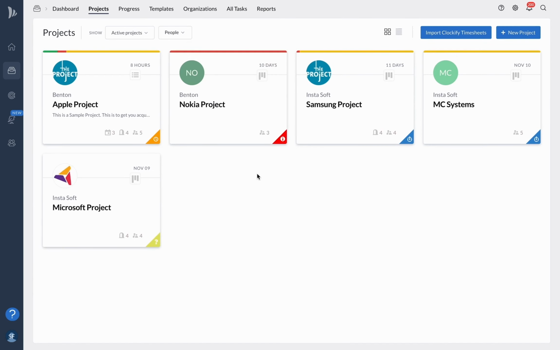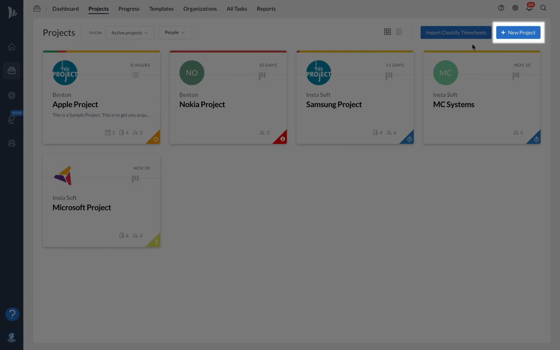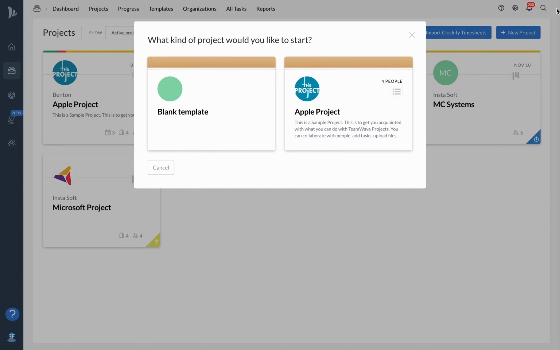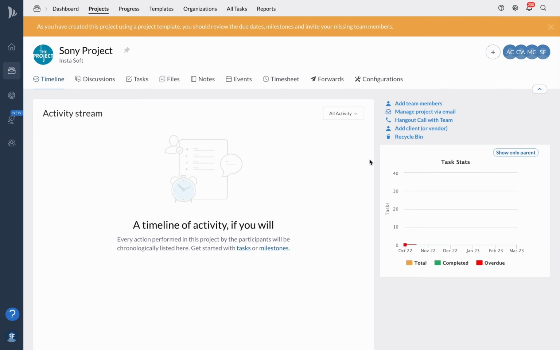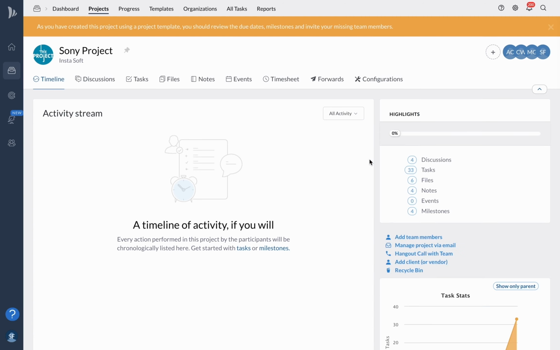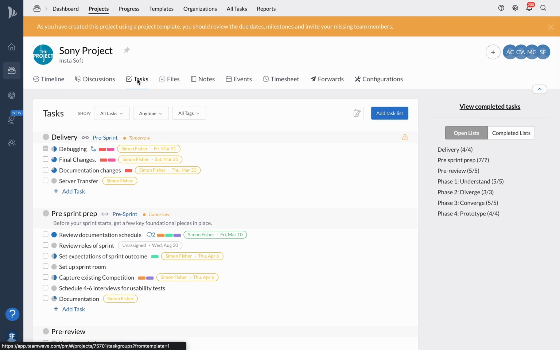Now, to create a new project using a template, simply click on the New Project button and select the template from the list. You can create as many templates as you need depending on the number of projects you work on regularly. Templates are a great way to ensure consistency in your work and improve your productivity.